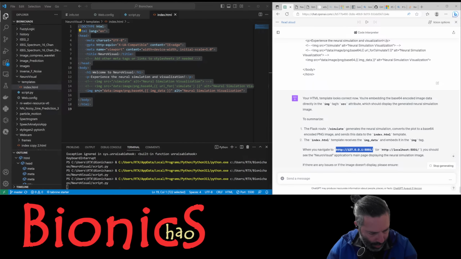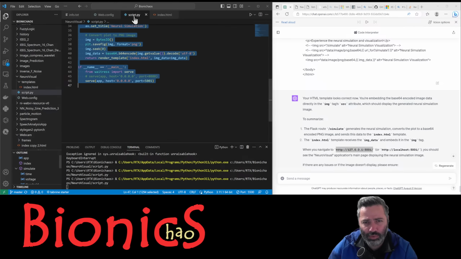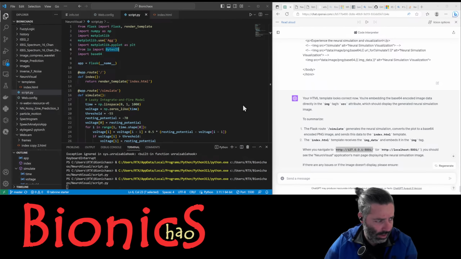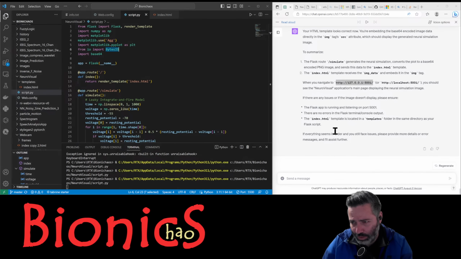Just try it in another browser or something. And no, same thing. Right, so we're not generating the image. It's that BytesIO that is moving it across.